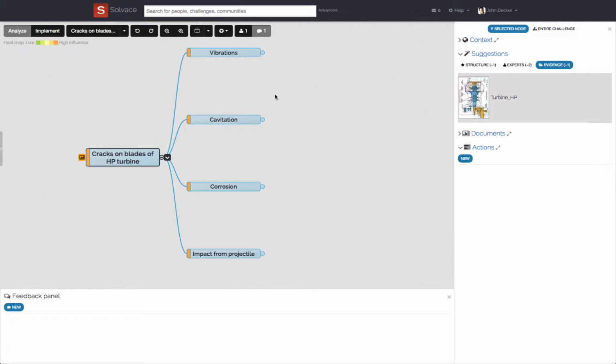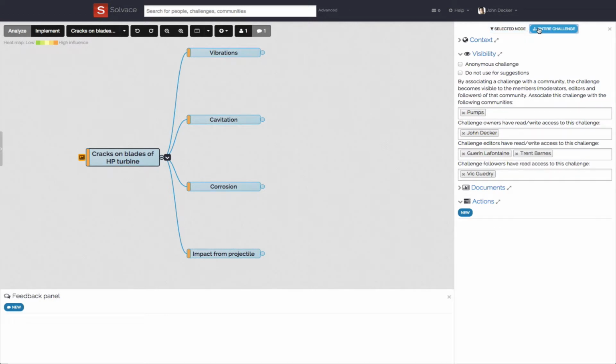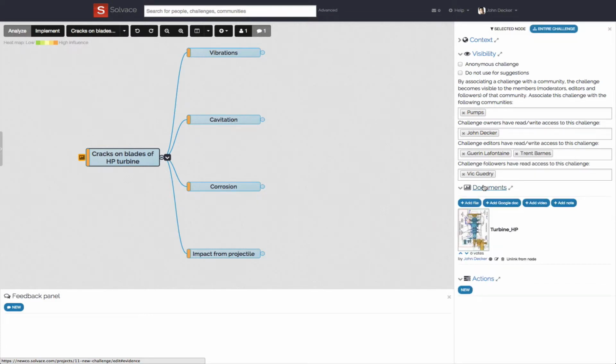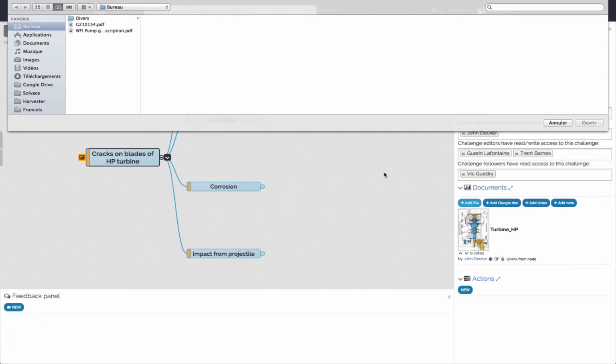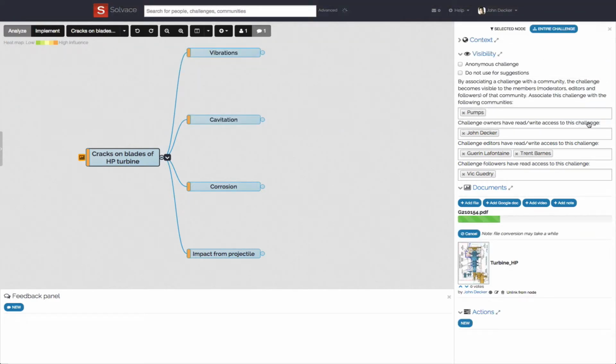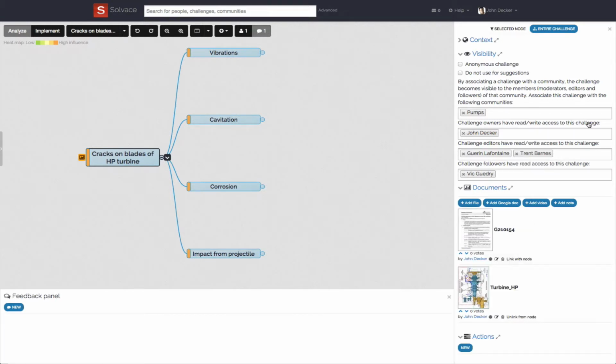To insert a document to the entire challenge, we make sure the entire framework button is active. Then we head over to the Documents section and we click Add a file. We select the file, for instance, the pump specifications, and we click Insert. We can upload a file to the server. This can be any Office document or image file, or we can link to a Google Drive document. We can add a video link, or we can add a note.